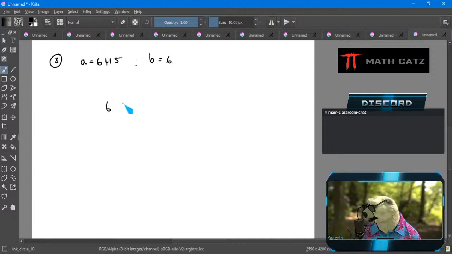So 6,415 inside my house. I divide by 6, left to right. So thousands first. 6 goes into 6,000 1,000 times. I like these zeros here.